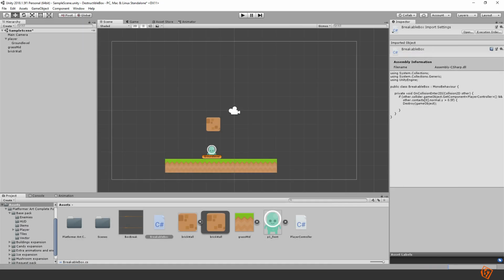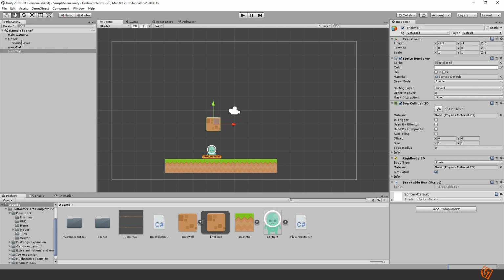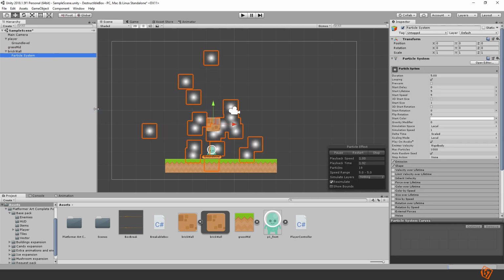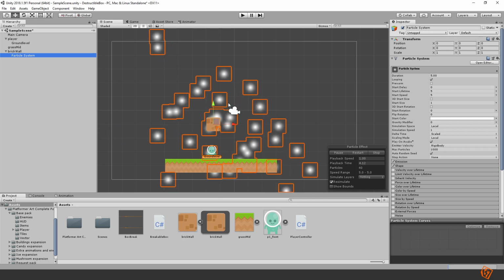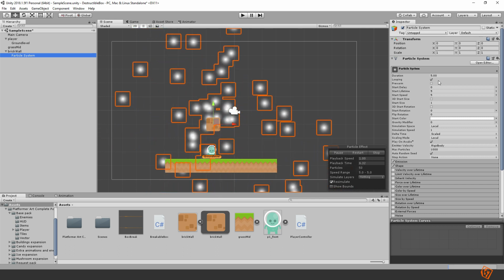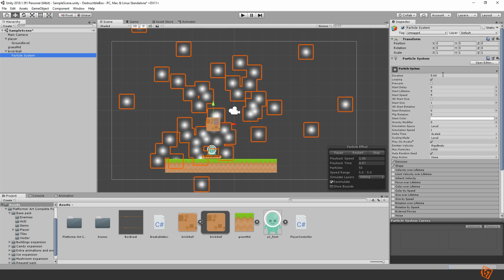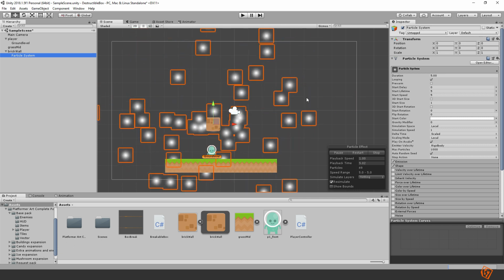Now, when we are destroying the brick, we want smaller brick parts to fall out of it, like in Mario. To do that, we can actually create a particle system for it. So, press the brick wall and create effects, particle system. And I am no expert in particle systems, so you can probably make this even better than I am, but I will just go ahead and create something.